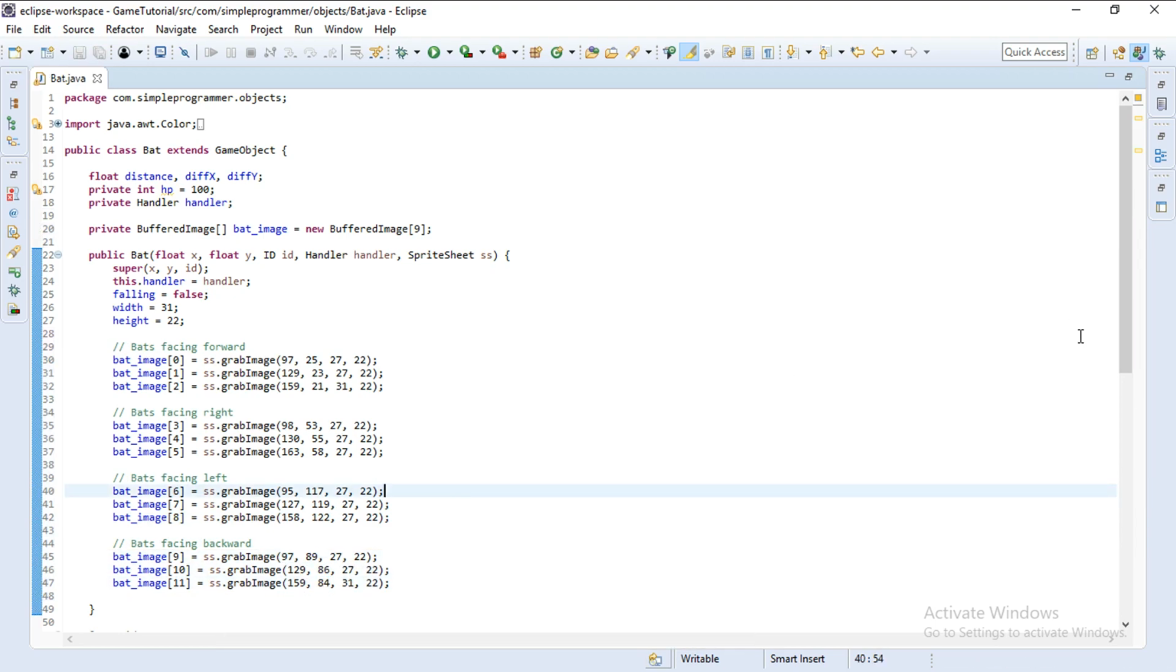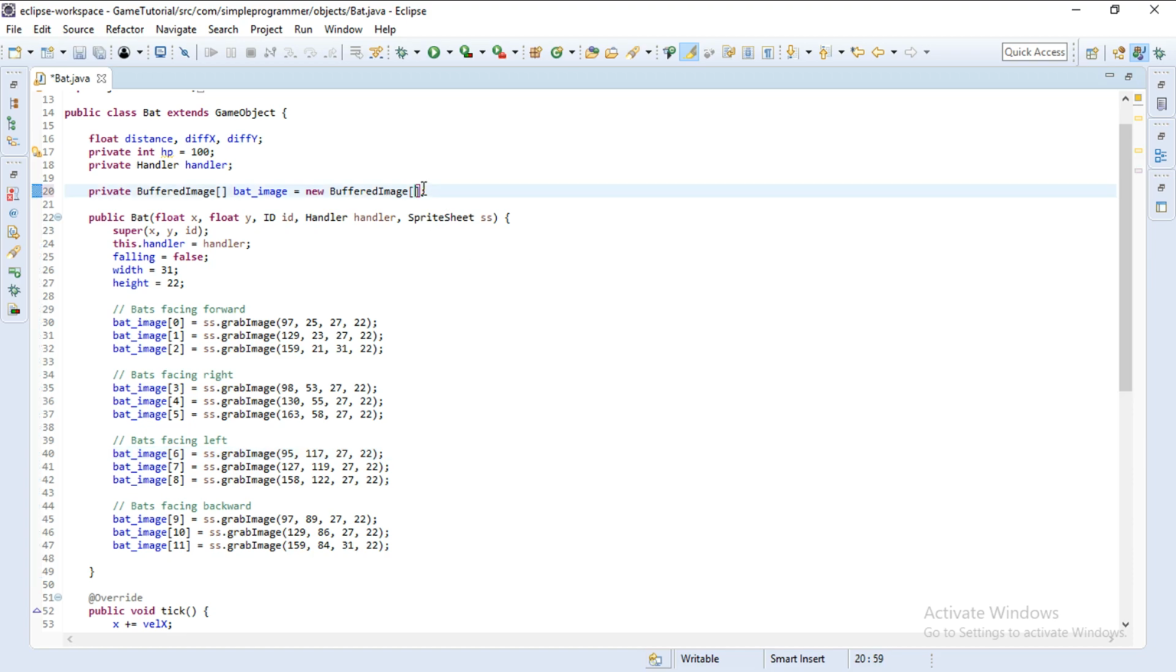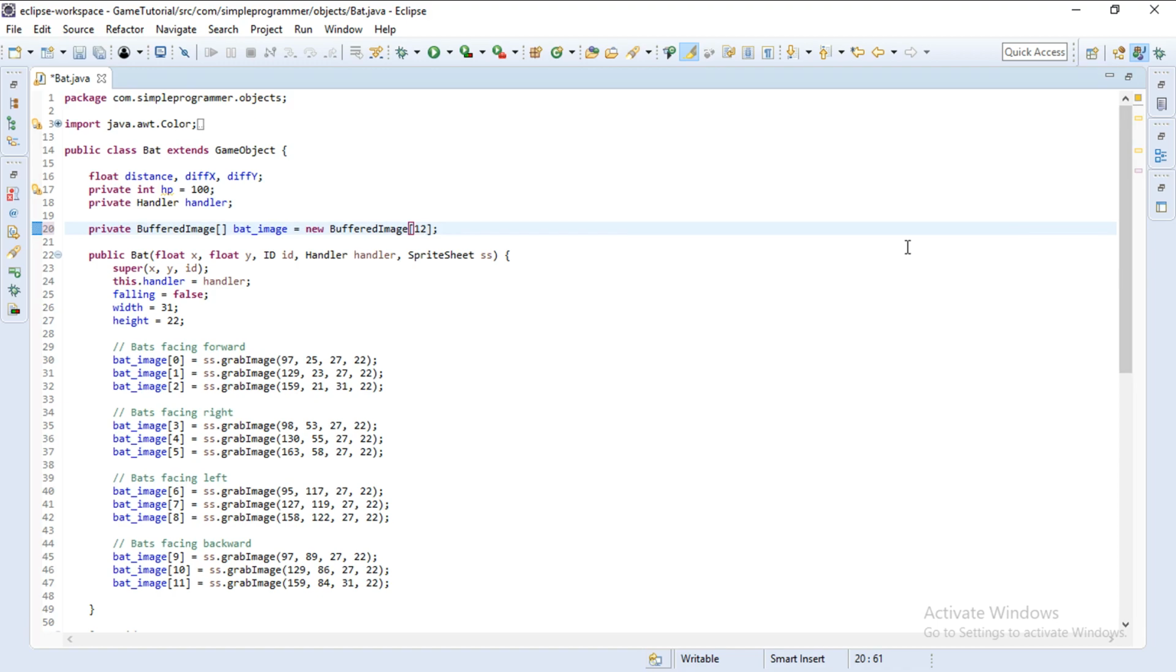Okay guys, I'm back. I got all of the coordinates for the images, and this, by the way, is from my sprite sheet. If yours is a different sprite sheet, then you may need different coordinates. And I made a little mistake here. It's not actually 9, it's 12 images. Okay, so that's good.